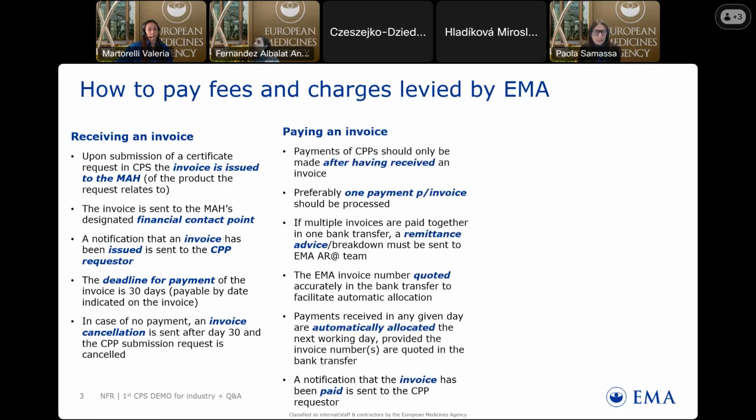With respect to paying an invoice, thank you, Valeria. I would like also to reiterate that payment of certificates should only be made after having received an invoice, and in a moment we will know why. So even though the process is called prepayment, we understand it might be misleading. It doesn't mean that you have to make the payment the moment when you submit, but you have to make the payment the moment when an invoice is received. Why this? Because we will need the invoice number to be quoted in the bank transfer or in a remittance advice, as we are going to see in the next couple of bullet points.